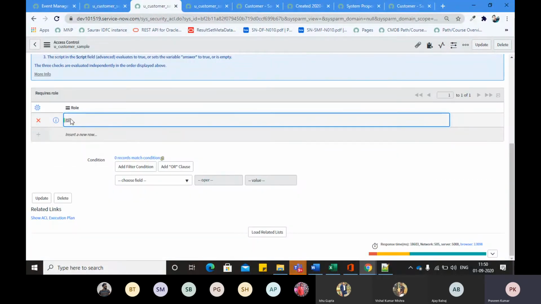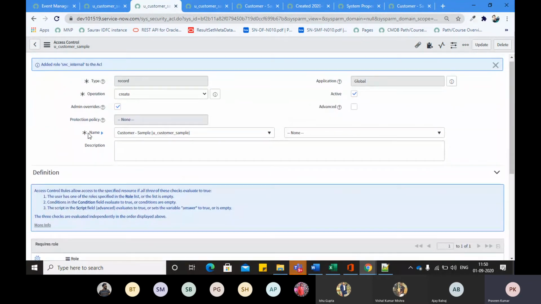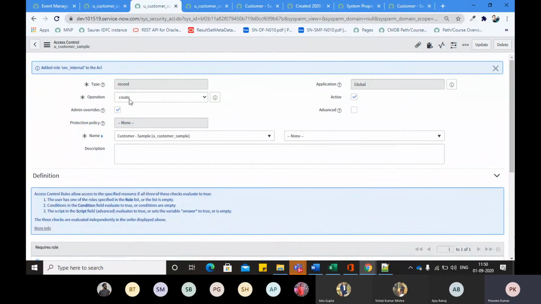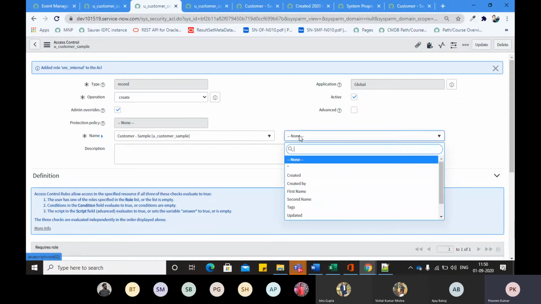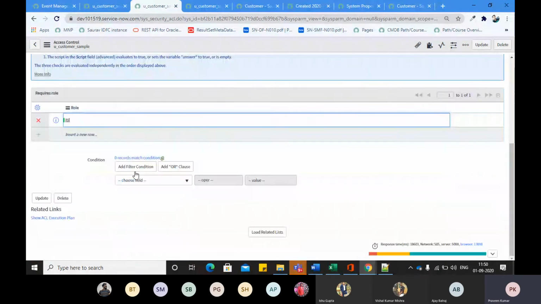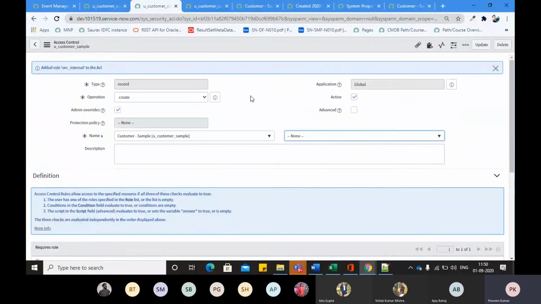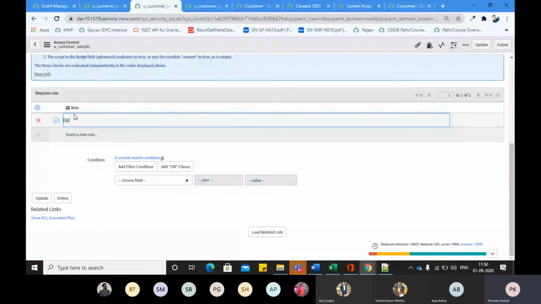What is the role here? So first of all, ServiceNow will check what kind of operation is there, what is the table name, is there any field on the table? It will see that all these things are matching, so it will say which role can create the record on this table, right? So it will check the logged in user role. Okay, this is ITL, got it, good.